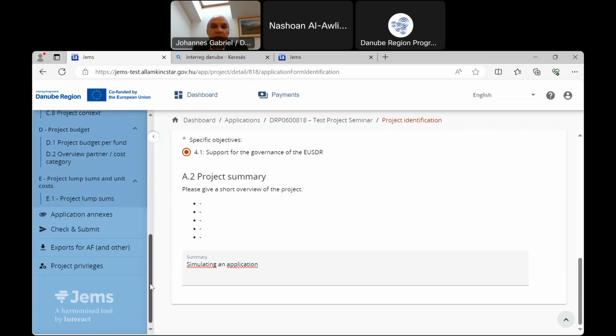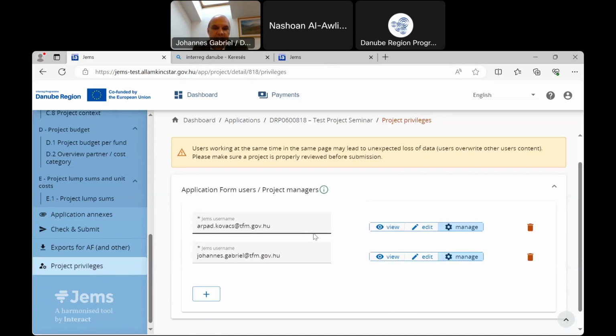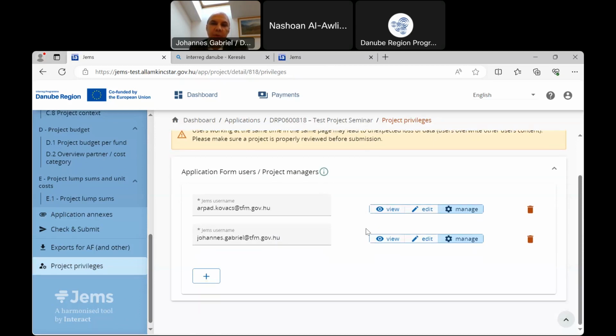If you plan to involve project partners, that is normal in creating the project description, you go to project privileges, and here you can add users to this project proposal, and you can select the rights for the user. It can be view, edit, or manage. It is important to know that only users with managing rights have the credential to submit the application.